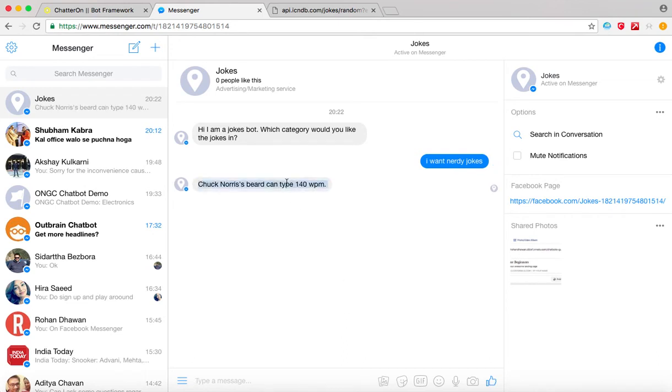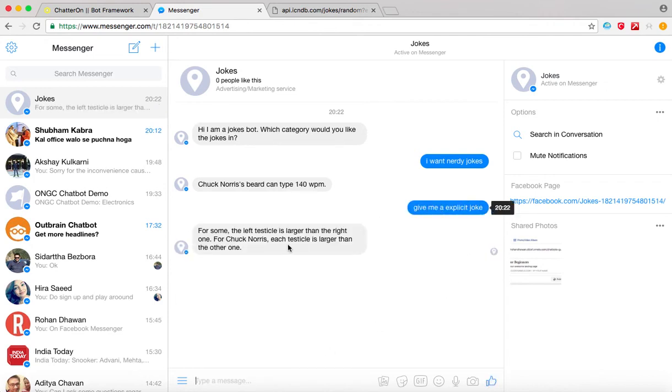See, it gave me a joke. Now let's say I'll ask something else. Give me an explicit joke. Now it will process the sentence and reply back with a joke. For some, the left testicle is larger than the right one. For Chuck Norris, each testicle is larger than the other one. So this is how it works.